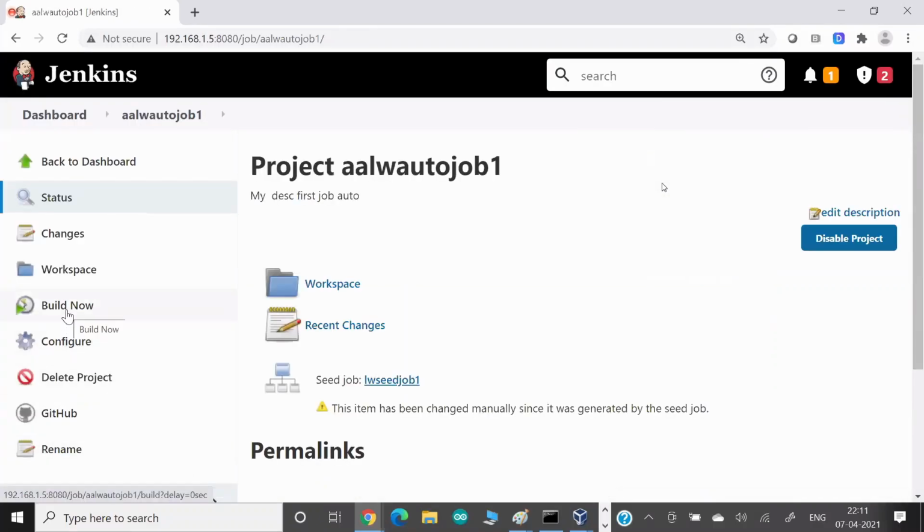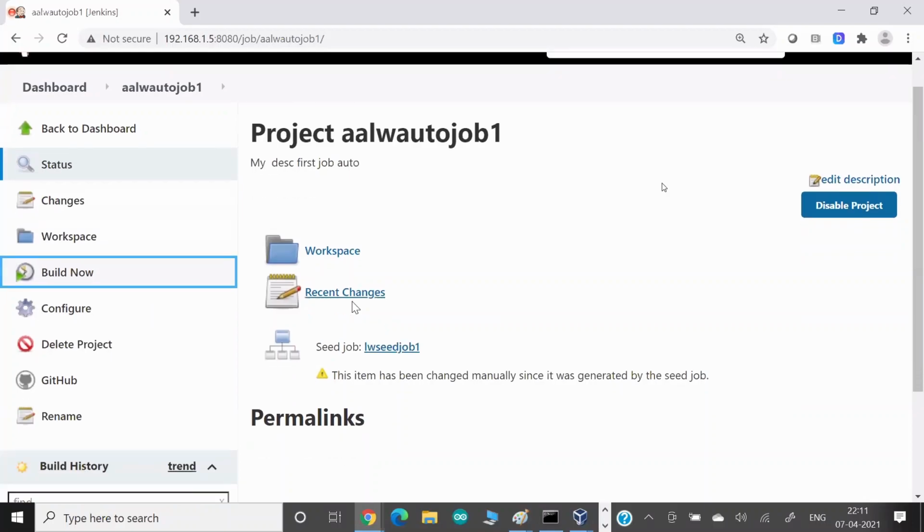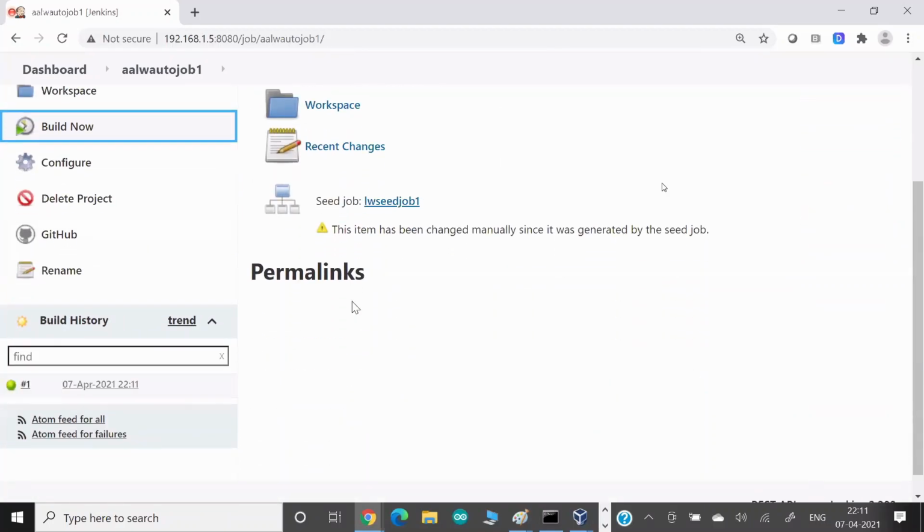But how to run the job? You guys know already. If you want to run the job, we have triggers, a lot of triggers we have, that will take care of running the job. So running the job is not a big deal.